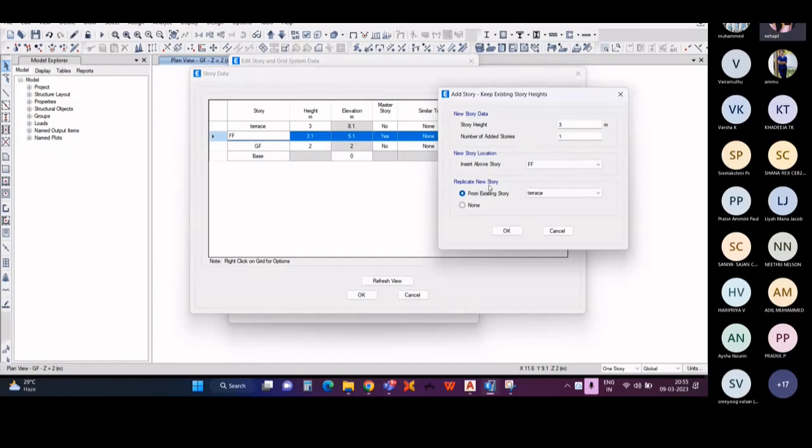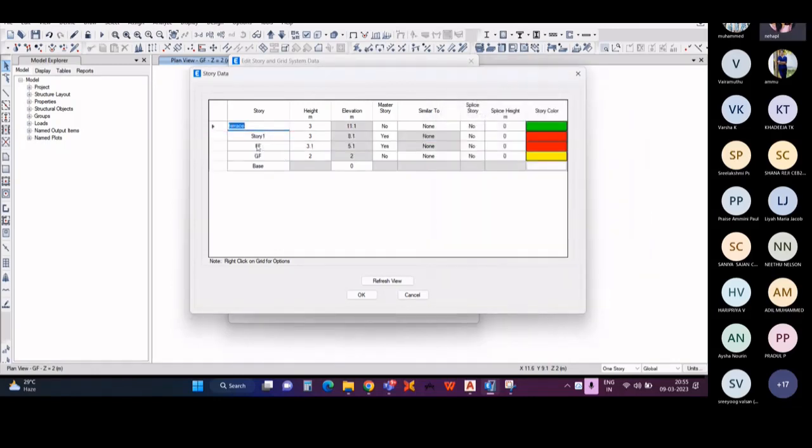Next one is the replicate new story. So I don't need to replicate any of the stories, so I will be choosing none. Okay. So as you can see, a new story is added above the first floor. So I can give the name second floor. So likewise, you can add any number of stories as you wish.